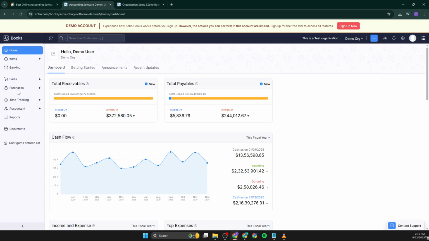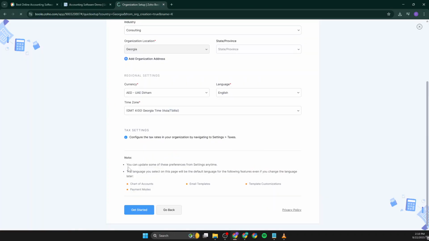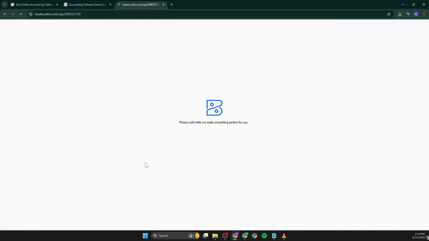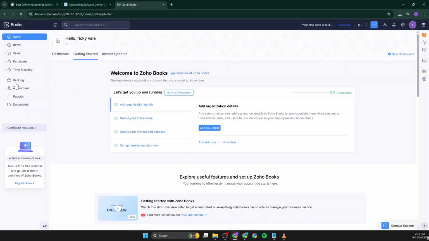And that's it. A streamlined way to set up your accounting system in Zoho Books. With everything organized from the start, managing your finances becomes much smoother.